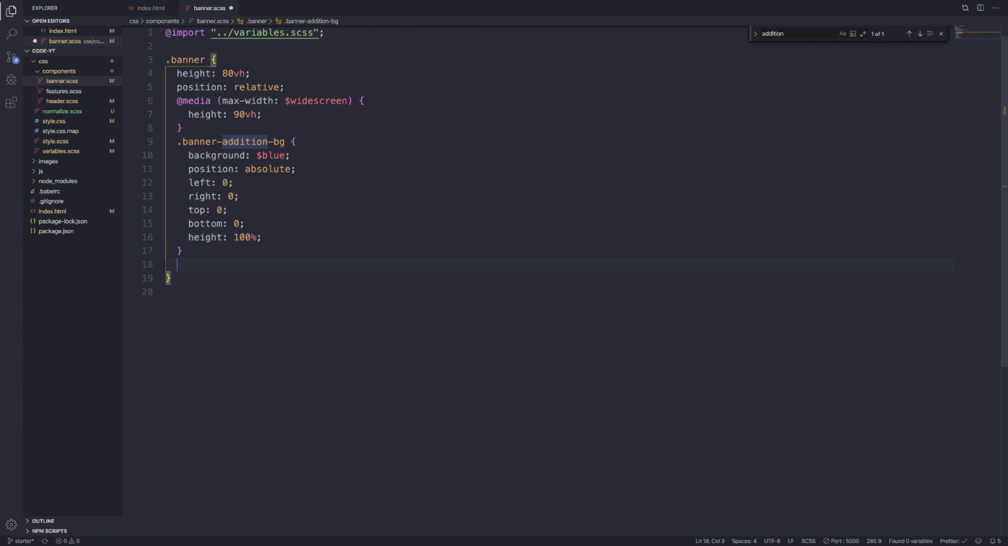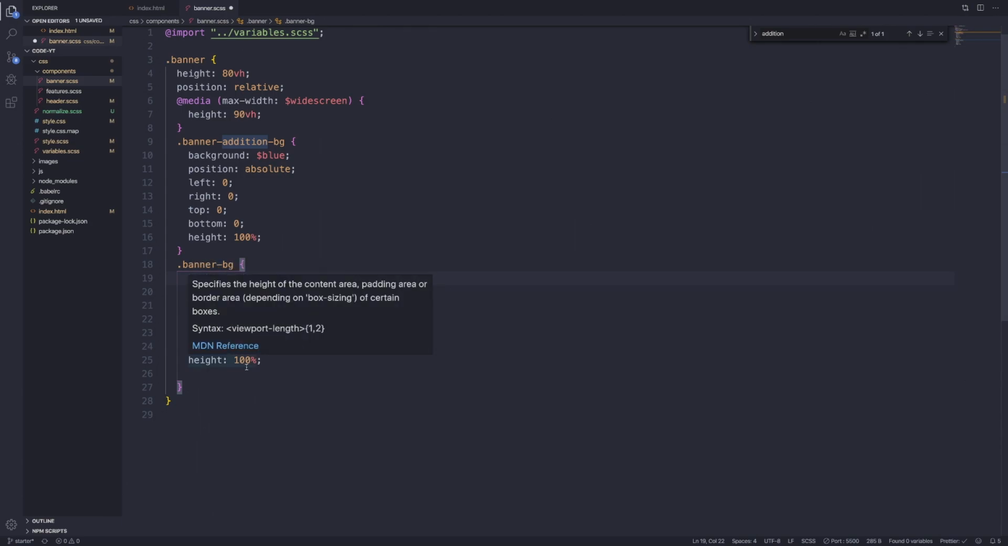And now outside of that, we are going to create another one. And this one's going to be for our banner BG. .banner-bg. It's going to have a background color of pink. And actually it's going to be very similar to the edition BG. So let's go ahead and copy this and let's just change some things. So the background color is going to be pink. The position is absolute, left, right, 0, and all this right here is going to be 0. And the height is set to 100%.